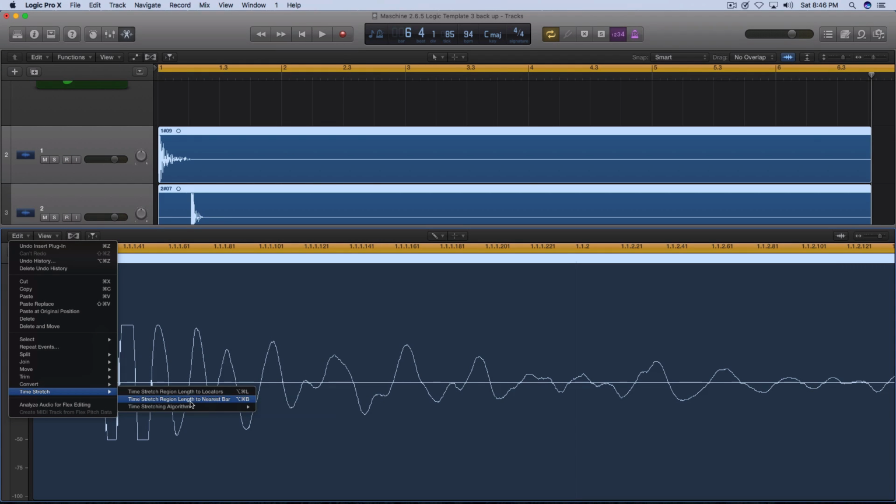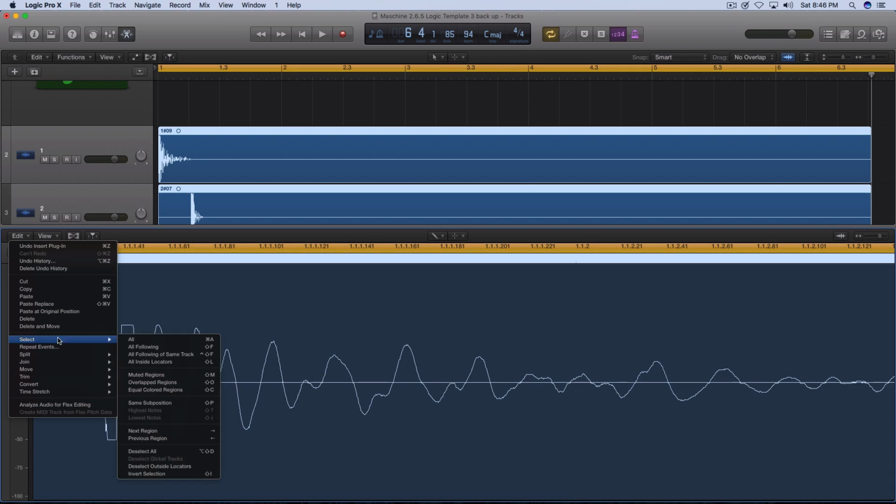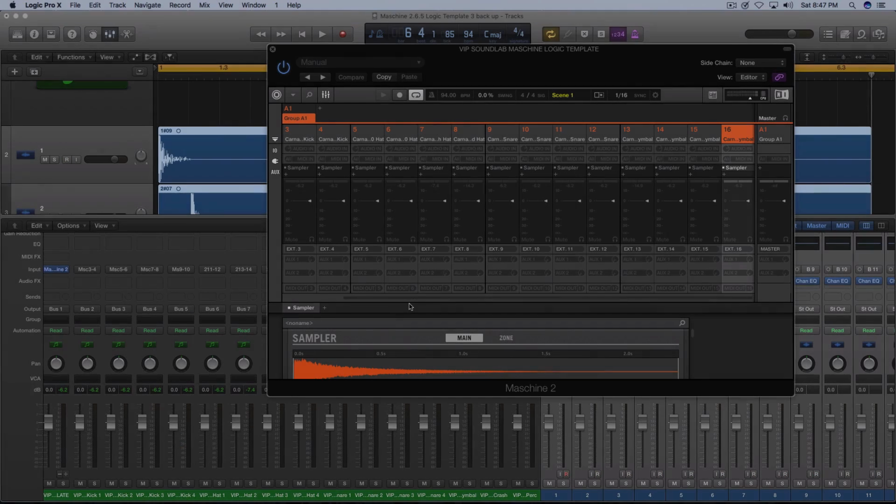And other features such as time stretch, region length, nearest bar, locators. We have analyze auto for flex editing. All these good little tools are all in here inside of Logic. All right, and that's pretty much it.